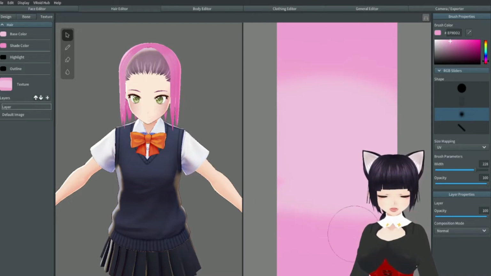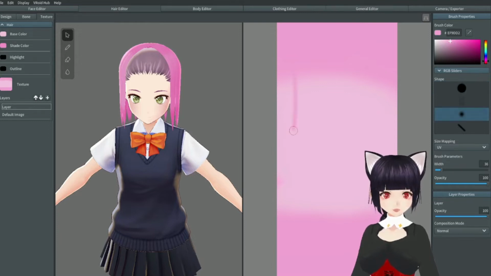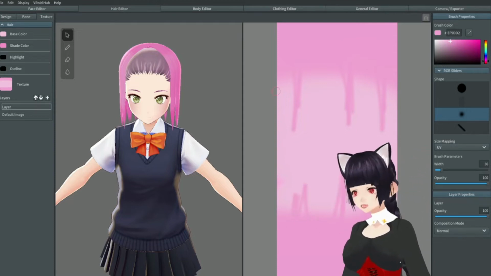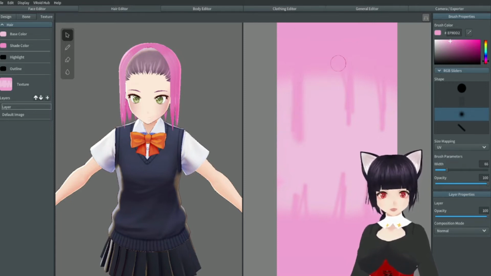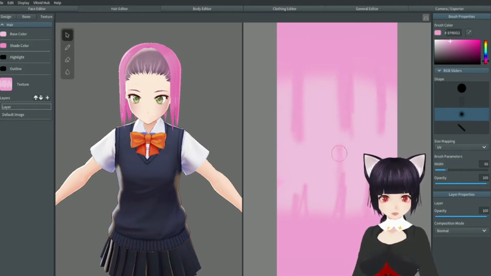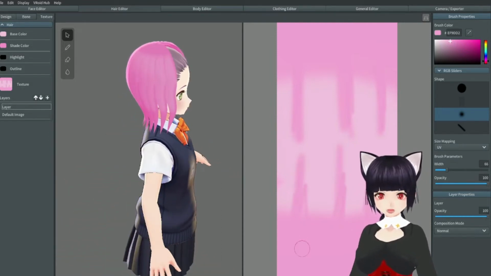And like I said, you can use a mouse as well. So right now I'm just using the mouse. It's kind of a little funky, but it gets the job done. Let's turn her so you guys can see the texture that I'm creating right now.